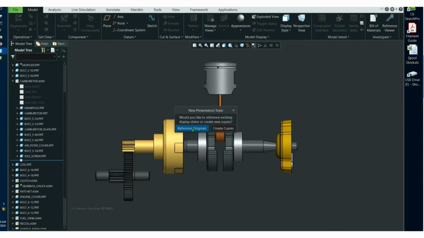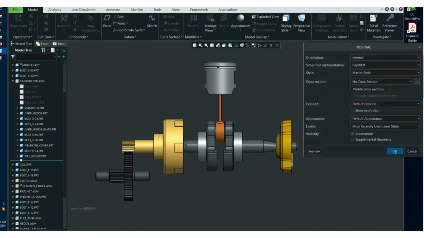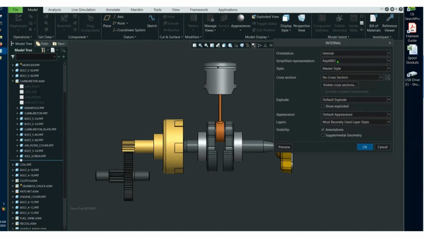When you're prompted with this statement of reference originals or create copies, I'm always saying reference the original, because then if you make changes to the original simple app or the original thing, you get the behavior that you expect. So now we've got an internal combined state that we can subsequently right click on and say edit definition. So we're going to go to the orientation internal that I created. We'll take that repo 1 that I created as far as that goes.